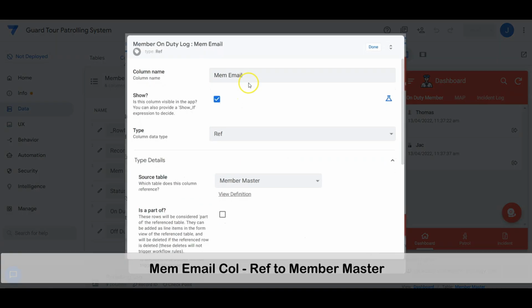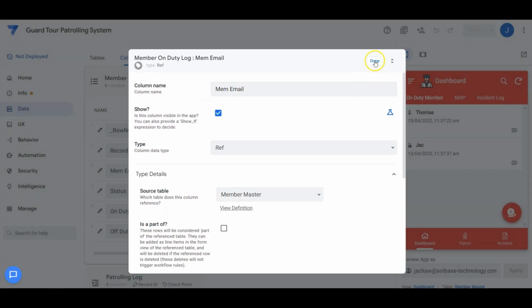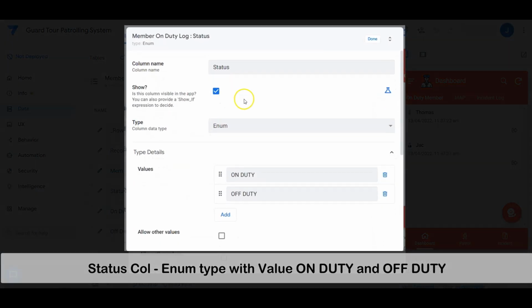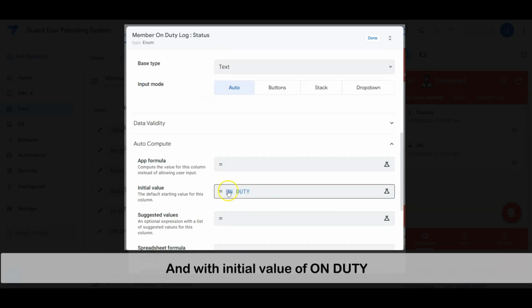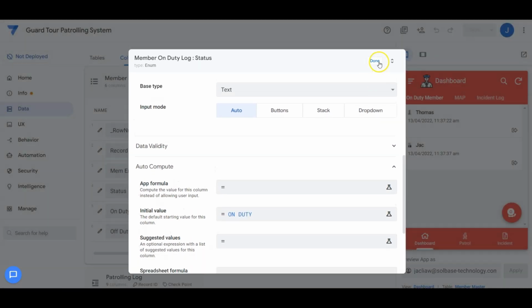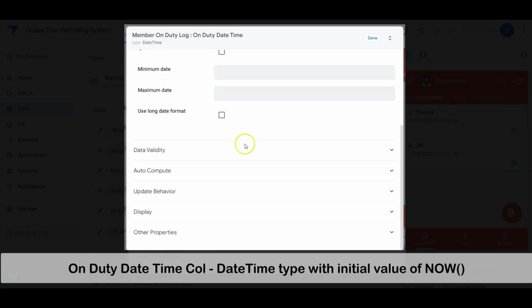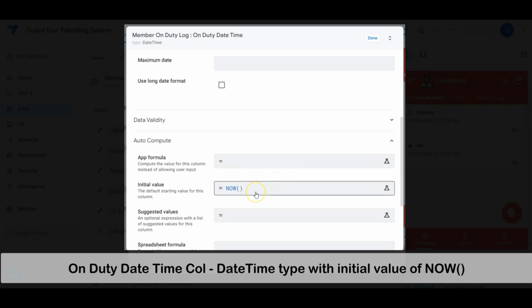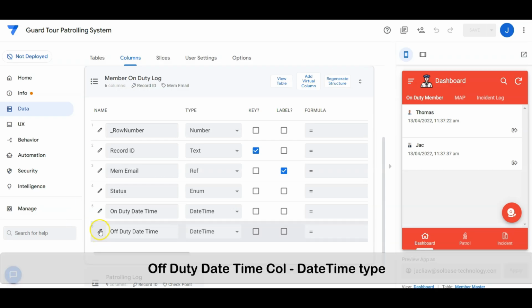Member email column is a reference column to the member master table. Status column is an enum type, with values of on duty and off duty, and initial value of on duty. On duty date time column is a date time type, with initial value of now. Off-duty date time column is a date time type.